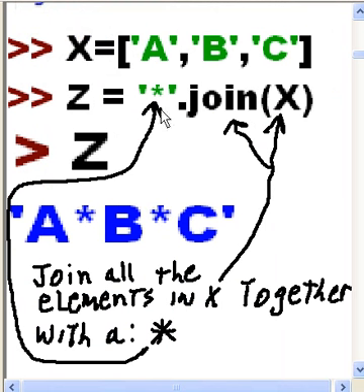x = ['a', 'b', 'c']. z = '*'.join(x). So this is join all the elements in x together, bring them all together with a star separating all of them. Assign that to z. What does z look like? a*b*c with stars in between and single quotes around it.